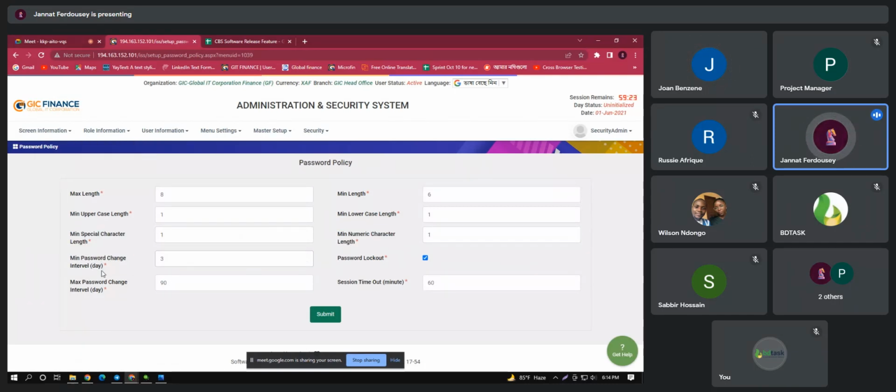Then the minimum password change interval. Sometimes it happens that we are using a password for 1 year, 1.5 years, 2 years, and we're not changing it, but this is not a good practice. It's recommended that after 3 or 4 months we should change the password. As a result, it will be more protected. So we are setting the time here. The first should be the new password change interval time.